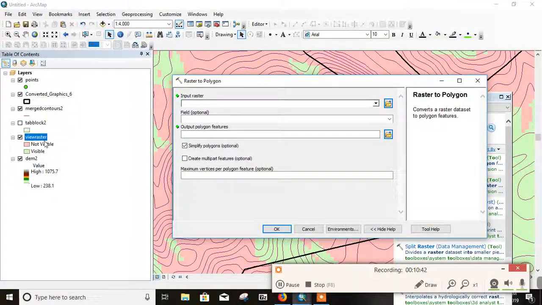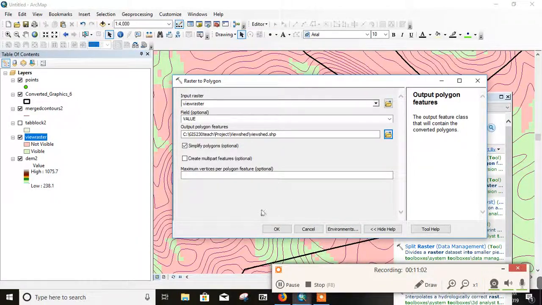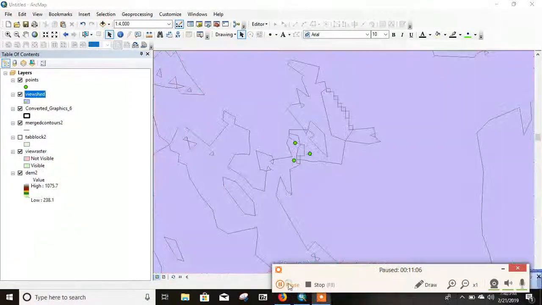And so my input raster is this, my view raster, what I called it. My output, I'm going to again give it a name. I'm going to call this viewshed. And when it runs, it will create a feature class. And I'm going to pause this while it runs so we don't have to wait.